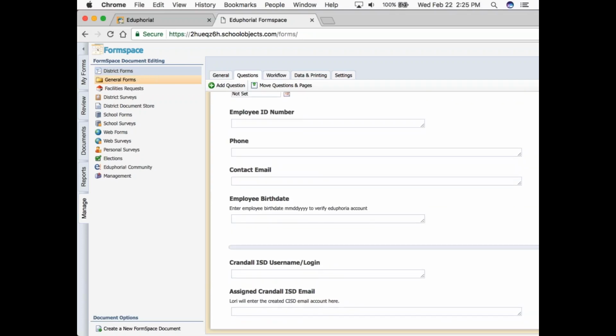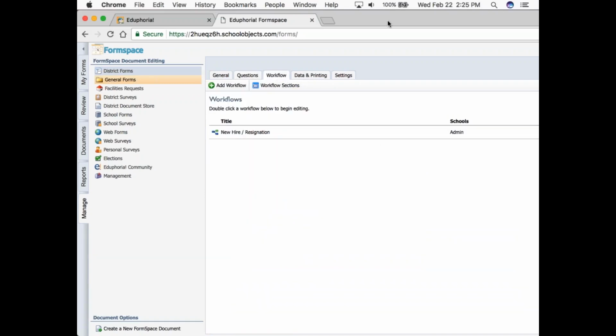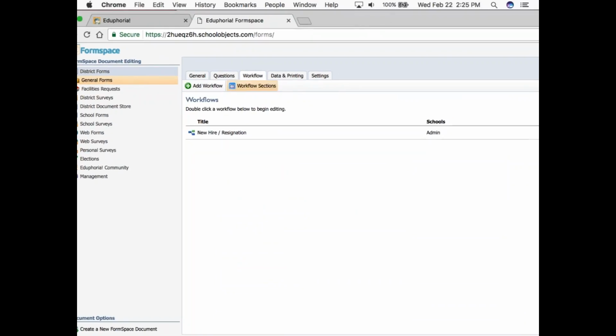We even have a separate section, and that allows for some information to go to some users and other information that would not be needed for those users. And so that's all included in this one form. And then the part that's the most important, and this is again what separates Formspace from Google Forms, is what happens in the workflow. And so when you have workflow, you can have multiple workflows and even sections of what happens inside of a workflow.